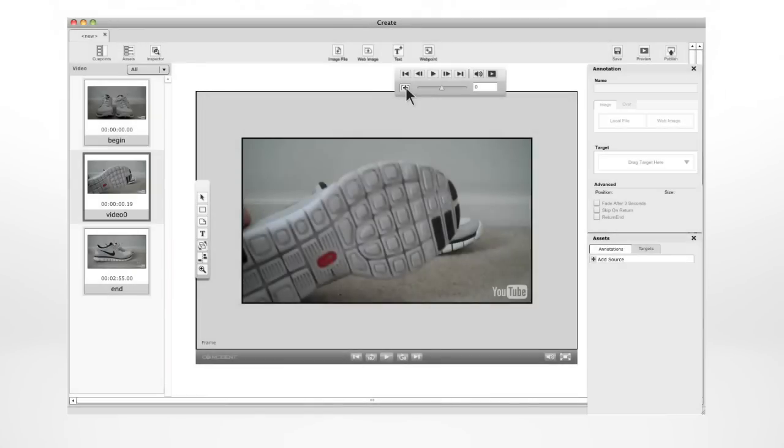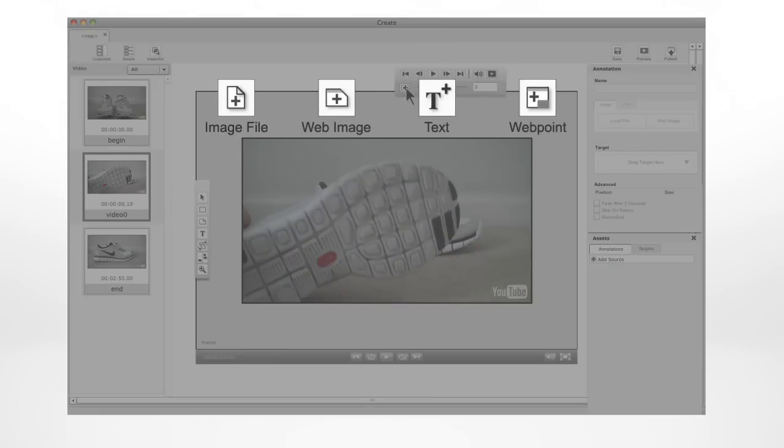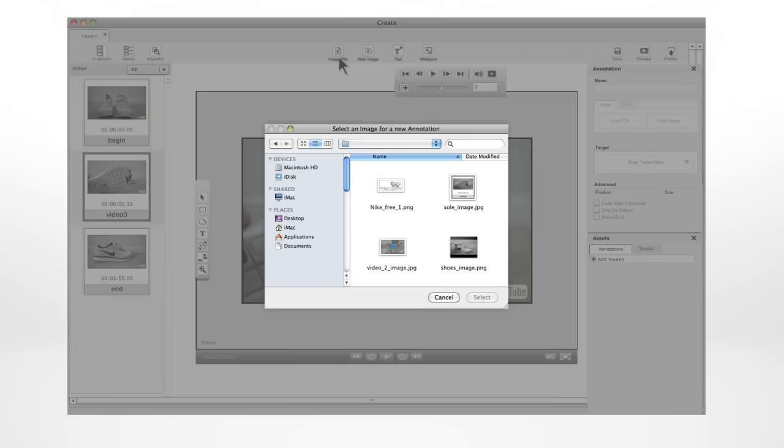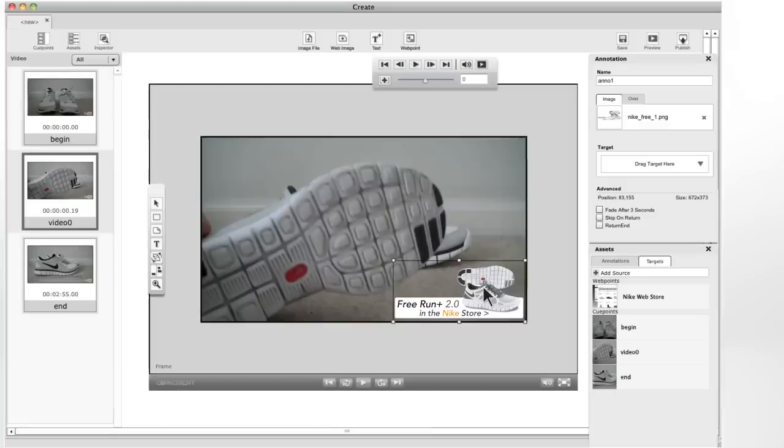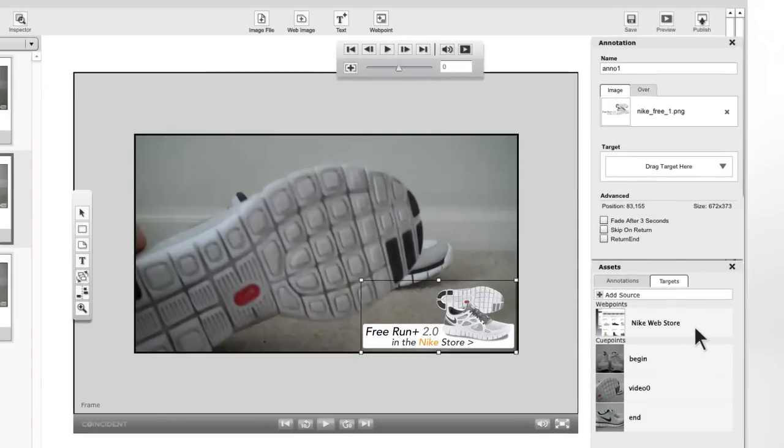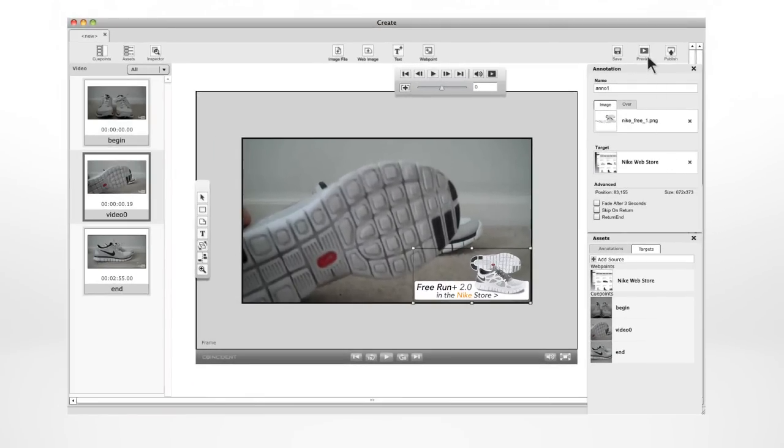Now you can add graphics and text that will appear here during playback. Click to add an image. Click the image to add a link. You can link to other videos or web content. Preview the project to see what you've made.